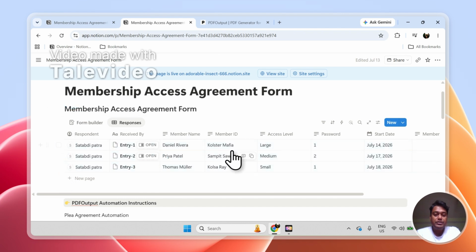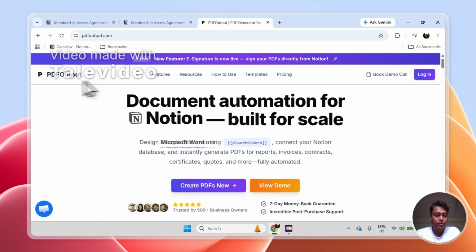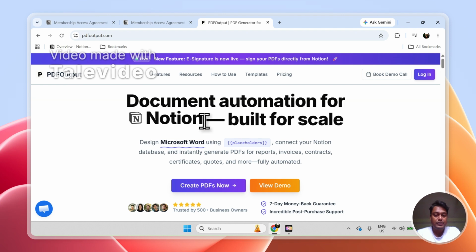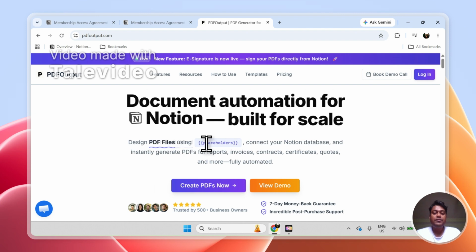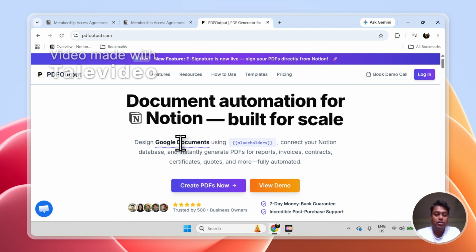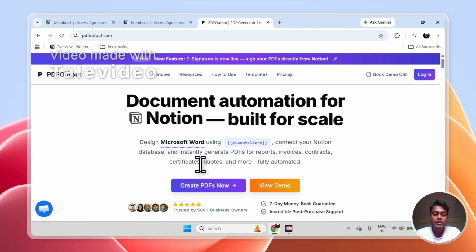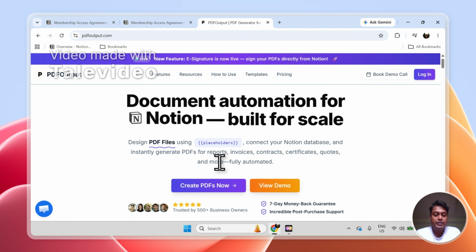For this, I'll be using an automation tool known as PDF Output. PDF Output will help you convert the entries from a Notion database into PDF on automation. It can take any form of document such as a PDF file, a Word file, a Google document, and even a Notion page, which can be converted into PDF. You can utilize this to create reports, invoices, contracts, certificates, or even quotations that you use in your day to day business.